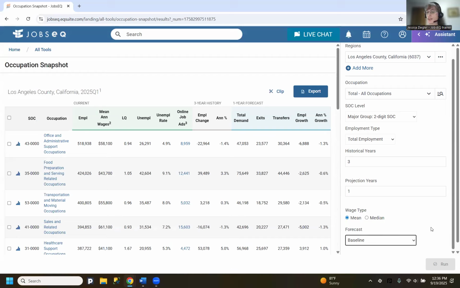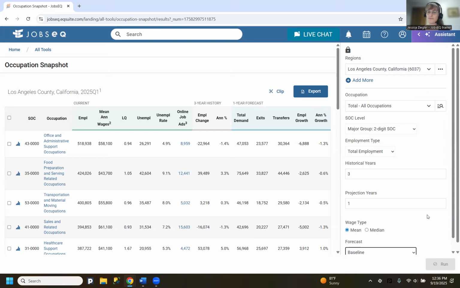So the custom forecast lets you create a new forecast for events that could be happening, like the Olympics or other large events that could be happening in your region, if you know that that employment is going to increase for a specific industry.